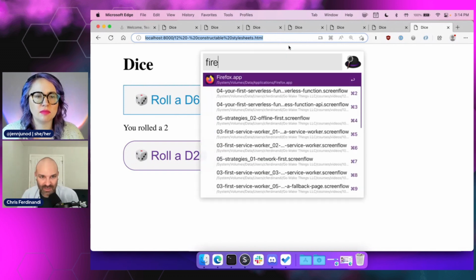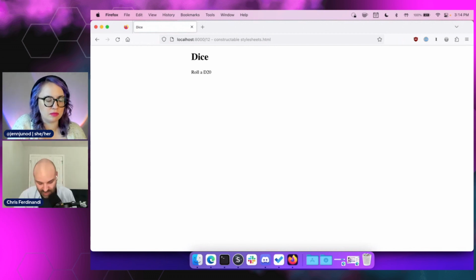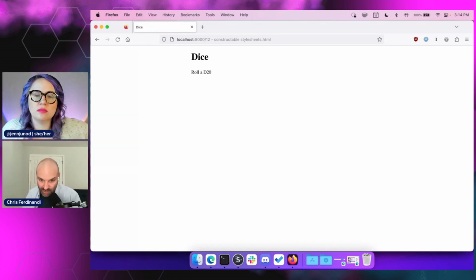One caveat about this. Let's pull up Firefox for a second. So this does not work in Firefox and it doesn't work in Safari. It currently only works in Chromium browsers. And so there's the rub.